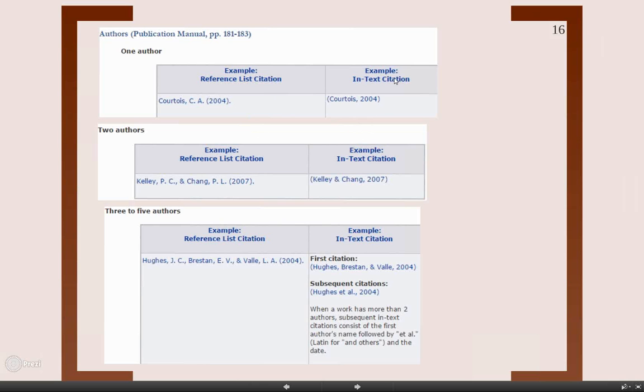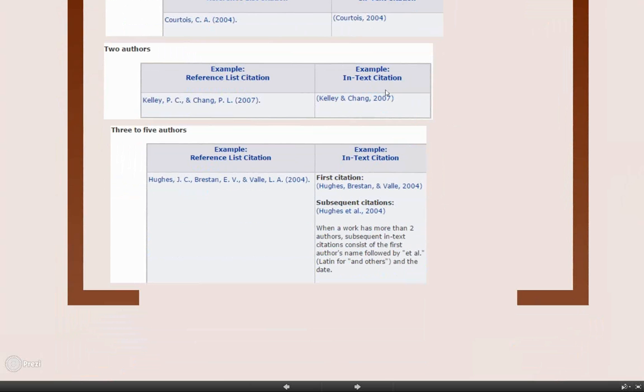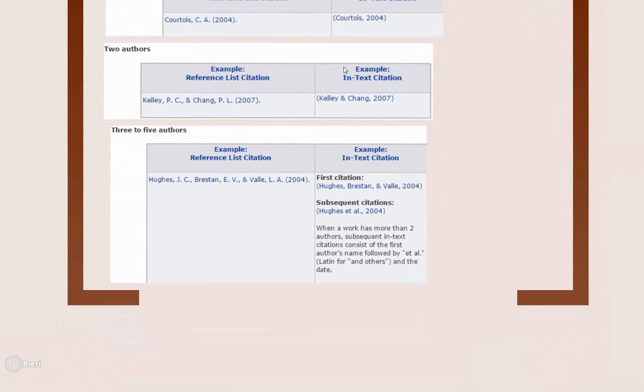For one author, in your in-text citation, remember, it's the last name and the year. And then in your reference list, it's going to be the last name and the year. So then when you get to two authors, in your in-text citation, it's going to be both of the authors' last names and the year. And in your reference list, it's the same thing.